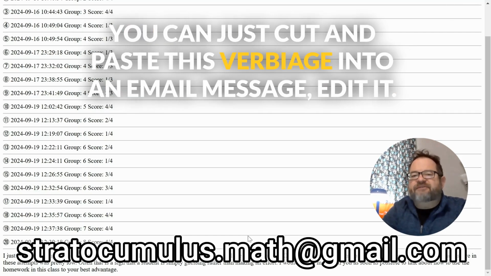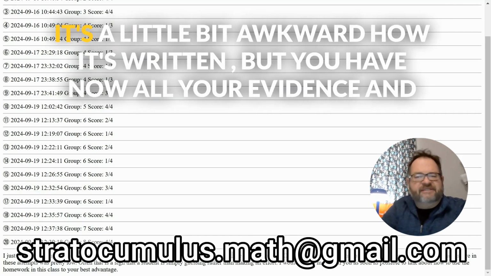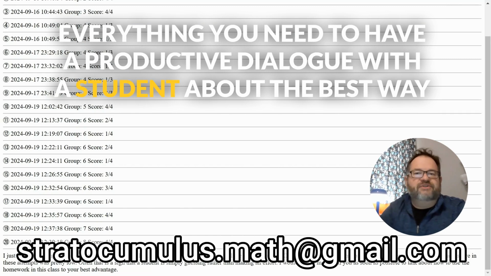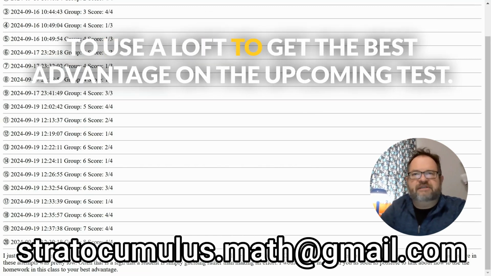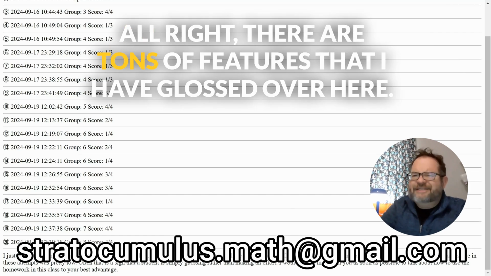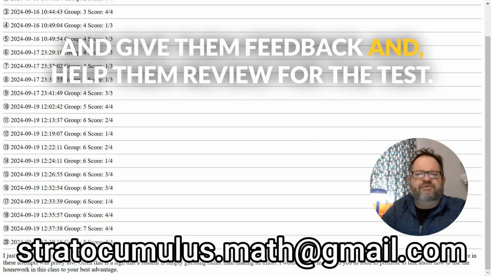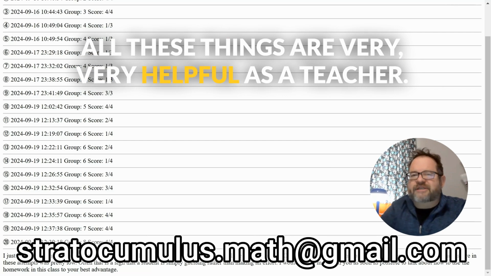You can just cut and paste this verbiage into an email message, edit it. It's a little bit awkward how it's written. But you have now all your evidence and everything you need to have a productive dialogue with a student about the best way to use ALOFT to get the best advantage on the upcoming test. All right, there are tons of features that I have glossed over here. ALOFT has an amazing set of features to identify the problems students are having and give them feedback and to help them review for the test. All these things are very, very helpful as a teacher.